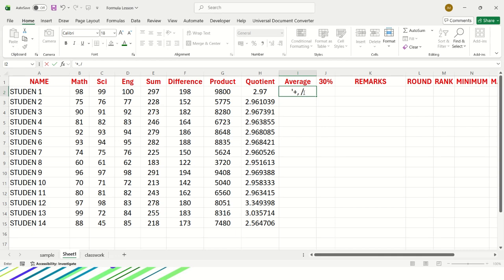Since we're using two operations already, we need to know first which symbol should be performed first. But in average, you need to add all the given values before you divide it by the number of values. In our case, division should be performed first. But how are we going to make Excel perform addition before division? The solution is to put all the same symbols in an open and close parenthesis.